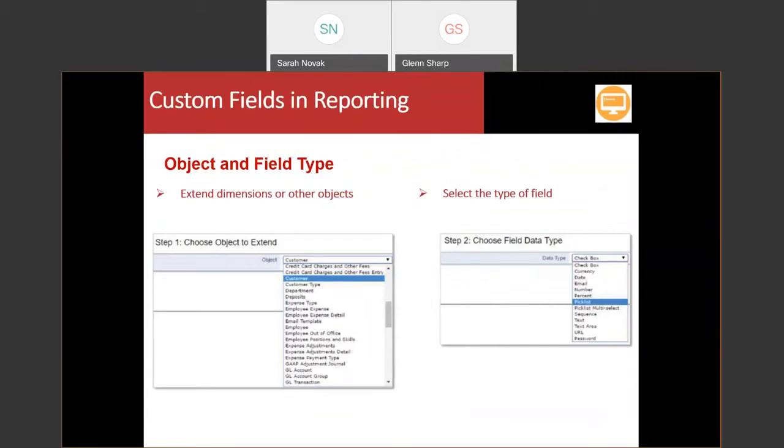You can extend dimensions like customers, which we'll be using as an example, or other dimensions, or other objects like the GL account, if you want to add things to that. If you've renamed your dimensions, in other words, if you're calling department or class something else, then when you choose that object in step 1, it will be the original name, not the name that you changed it to, because it's going by the system name. So if you renamed departments to business units, for example, it will still say departments.